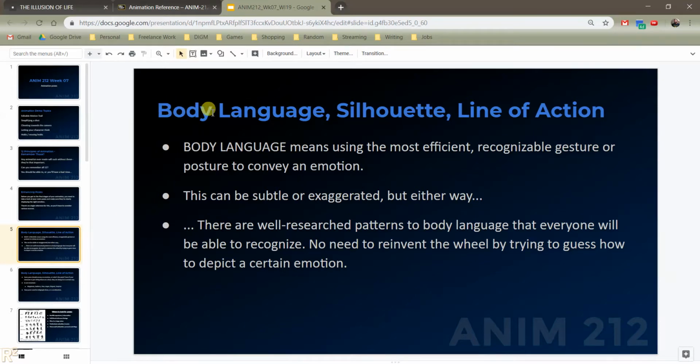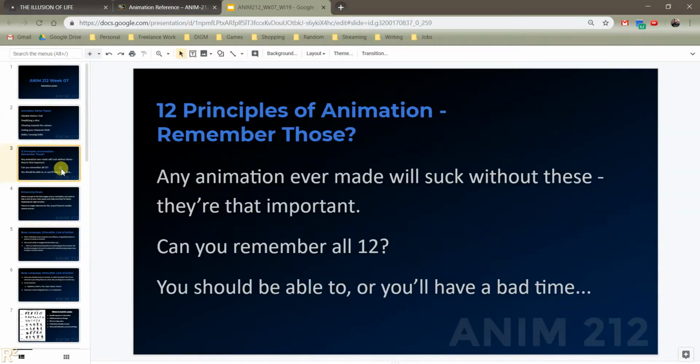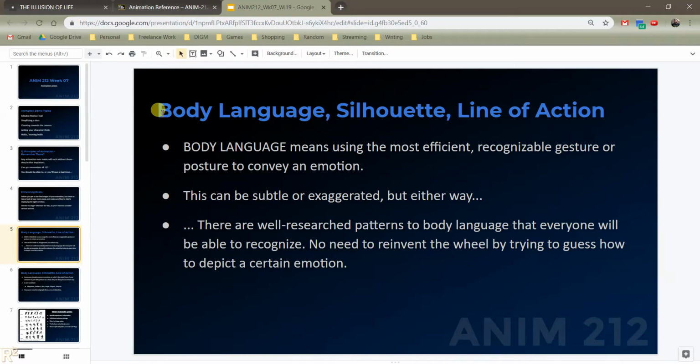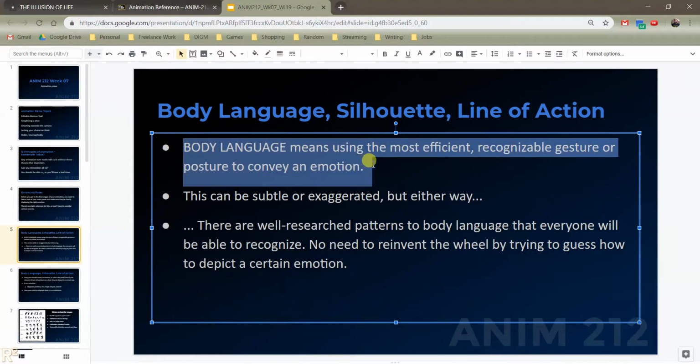So the three main categories that I want to explain, and these are in addition to the 12 principles of animation. So these are not principles. These are not one of the 12 principles. These are things that go in connection with the 12 principles. So the first one is body language.